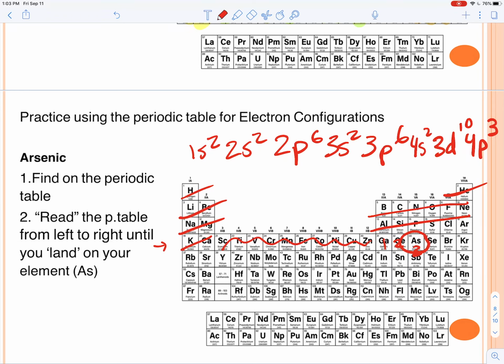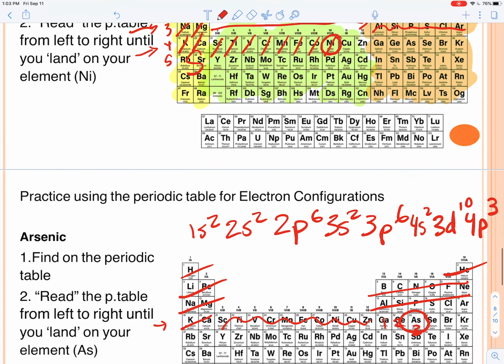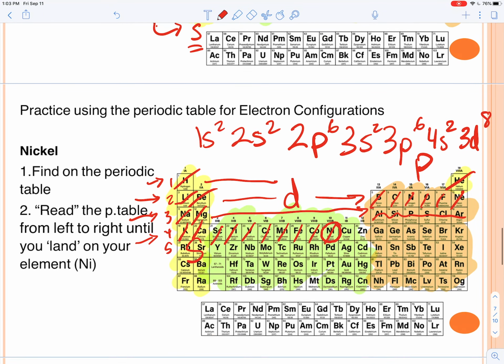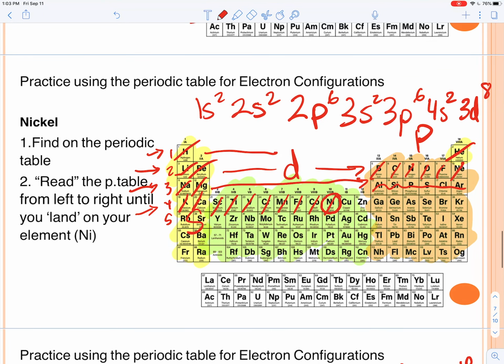Okay, and that's how you use the periodic table to help you with electron configurations. We'll practice this some more, but make sure you're trying to do that. It may help you to highlight your own periodic tables at home and label them. Good luck, and make sure you ask me some questions when we go over this.